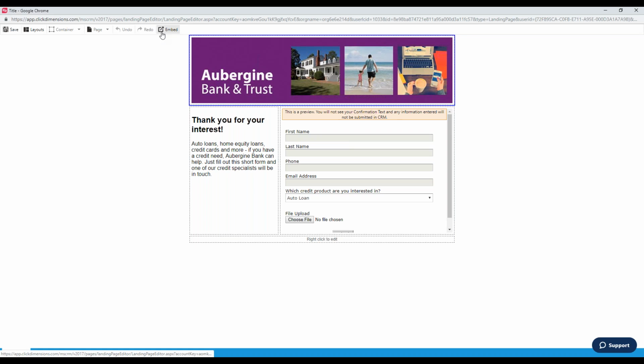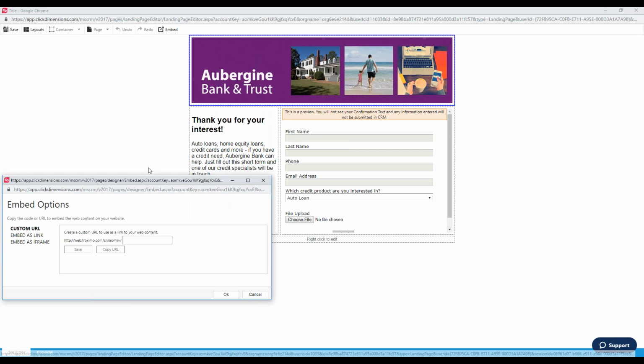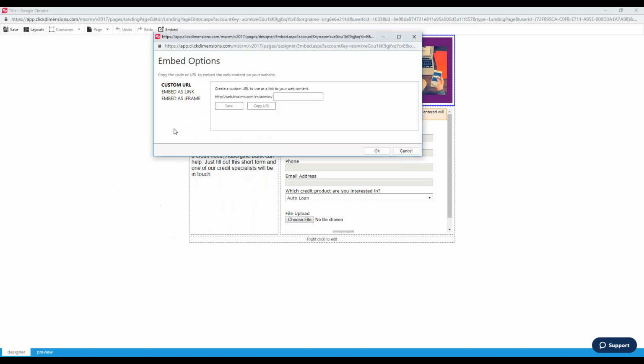Now, keep in mind with landing pages, there are a couple of easy options to embed. If you want to, on your website or blog post, you can embed as an iframe. Or if you want to send out an email, just a direct link in an email.